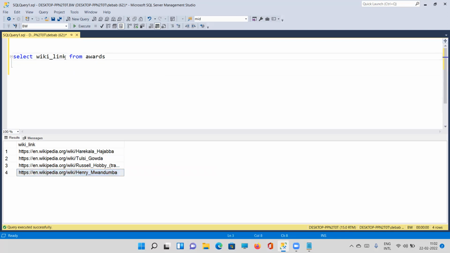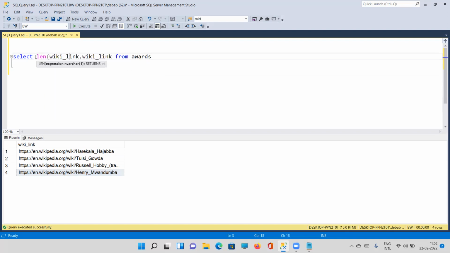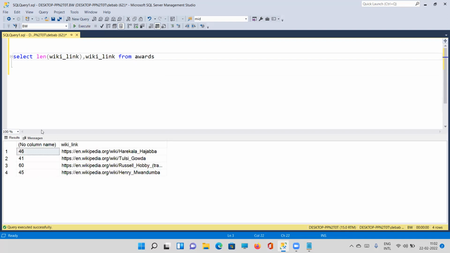So I can do one thing. Let me copy this wiki link once again. I have a way. So you have to think on this part. You have a ready-made function called length, obviously. So if I do that, the length of the first text is 46, then 41, then 60, then 45.